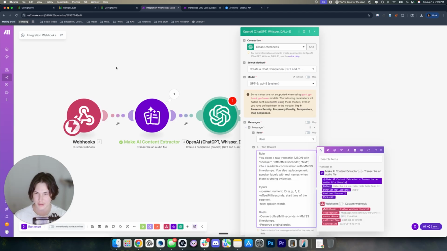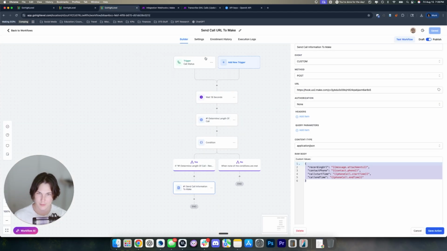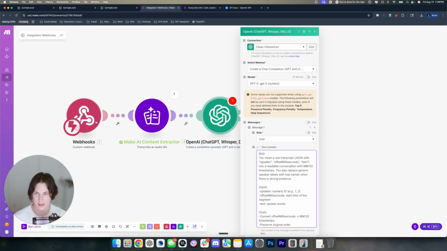So here's what we've built so far. We've built a workflow which sends the call data every time a call is completed to Make.